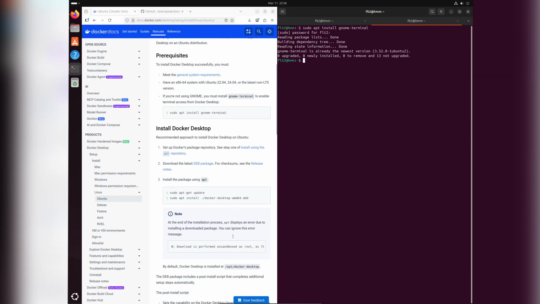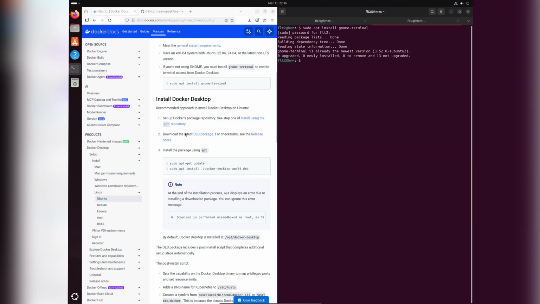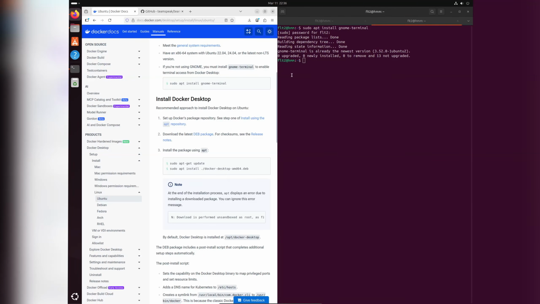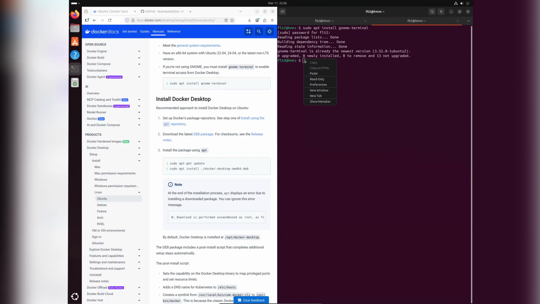Next, scroll down under the install Docker Desktop section, and on step 2, there's a hyphenated text that says deb or DEB package. Go ahead and click on that and download the Docker Desktop file. Once downloaded, go to your downloads folder where you see it, and then move the file into the root directory, either by copying, cutting, or moving the file like so. Then go ahead and follow step 3 for Docker Desktop by copying the entire command and pasting it into the terminal like so.